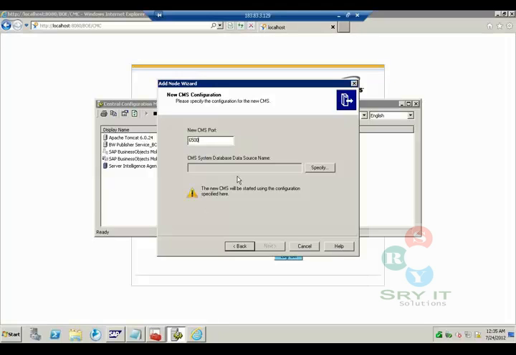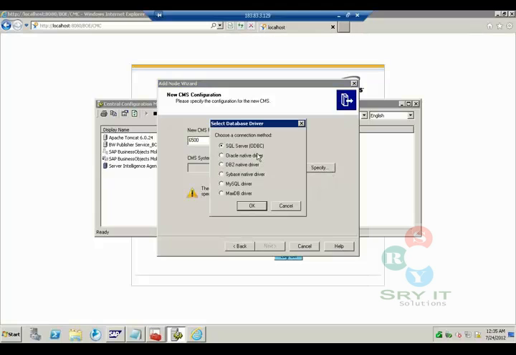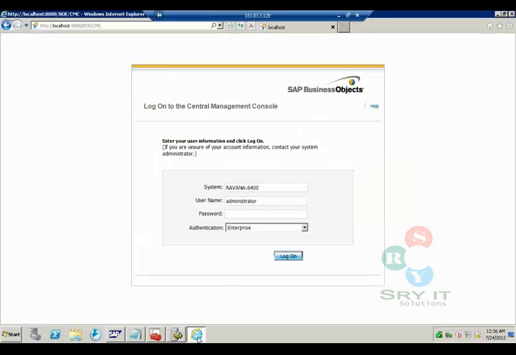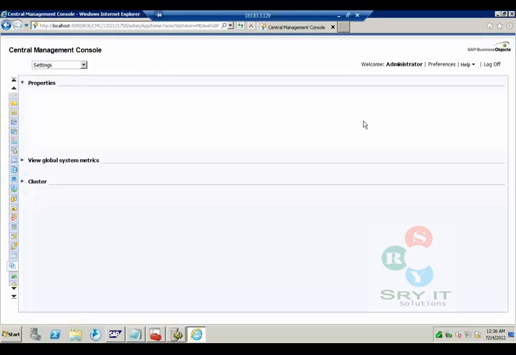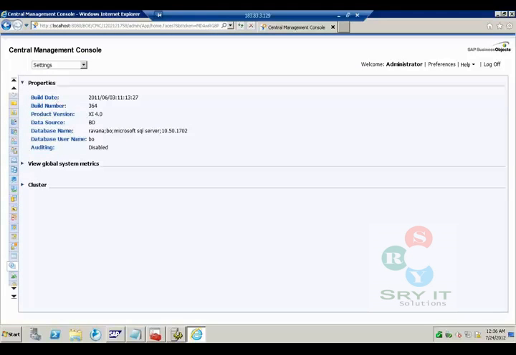And then you need to provide the CMS database information as well. Click the specify button. Find out what database type is being used for your CMS and audit. If you don't know that, go to the Central Management Console, and within that go to the Settings area under Manage. In Properties, here you can find the database name. The type of database is Microsoft SQL Server, and the data source name is BO, and the user connecting to this BO data source is again BO.